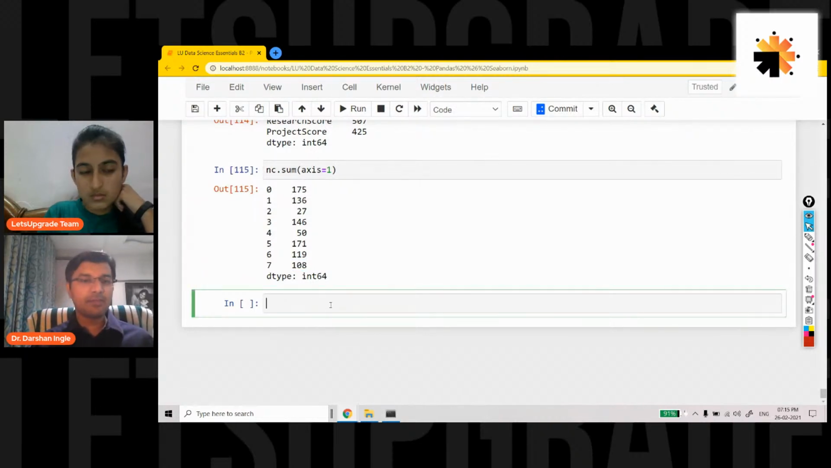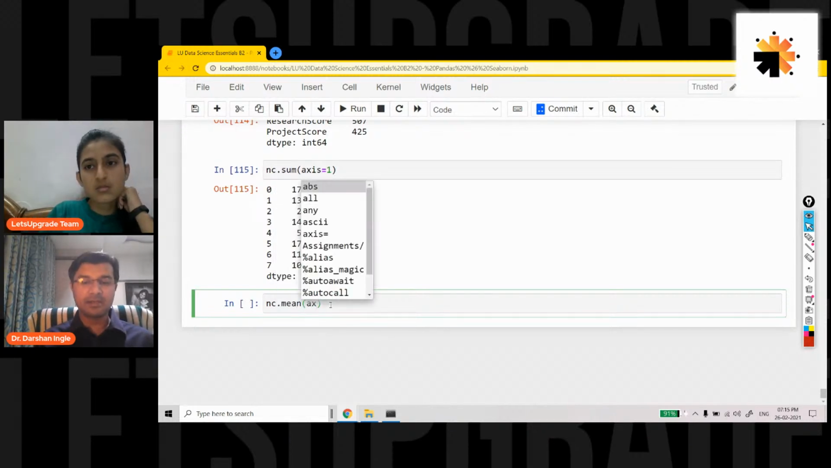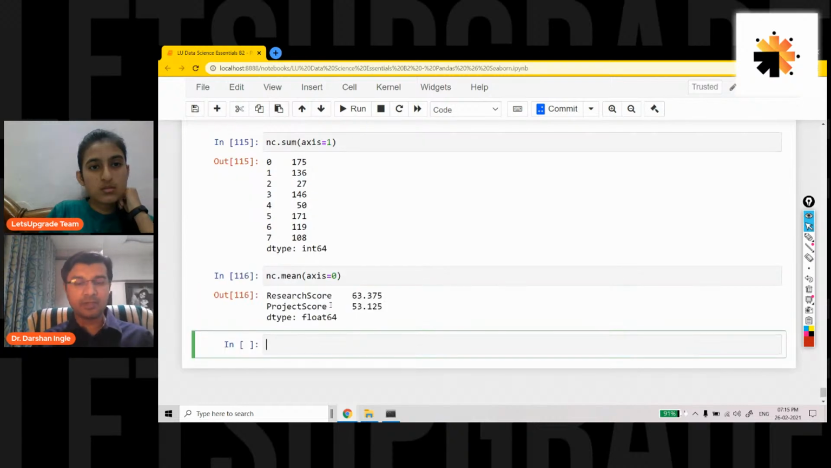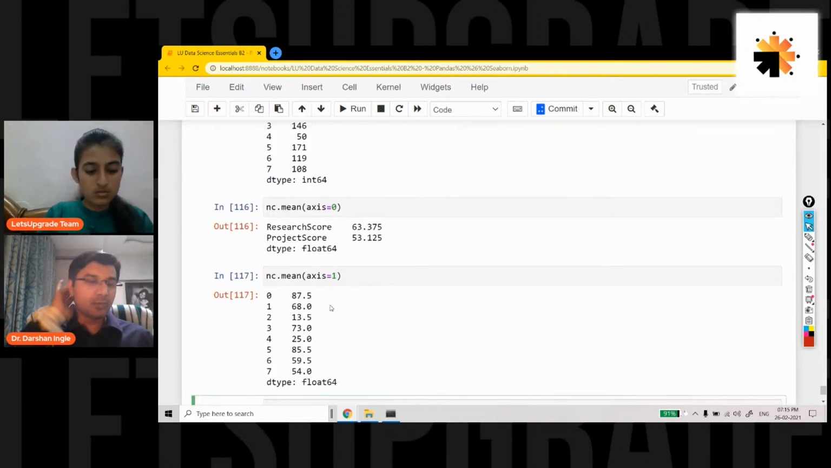In the same way, you can perform any other operation. If I say nc dot mean, and if I say axis equal to 0, that's the mean of the column, and row wise mean is going to be axis equal to 1. So you get simple things from this thing.